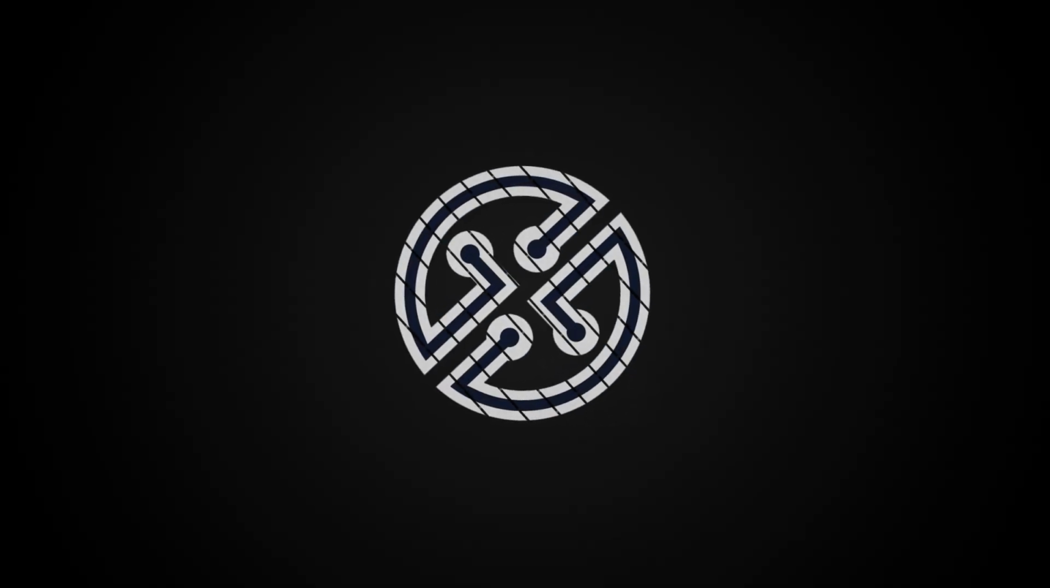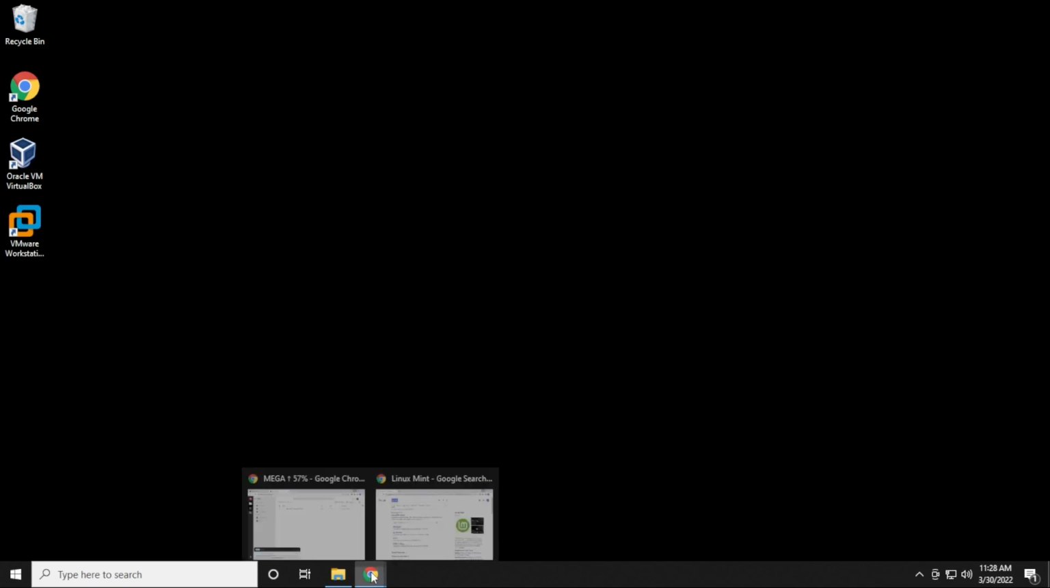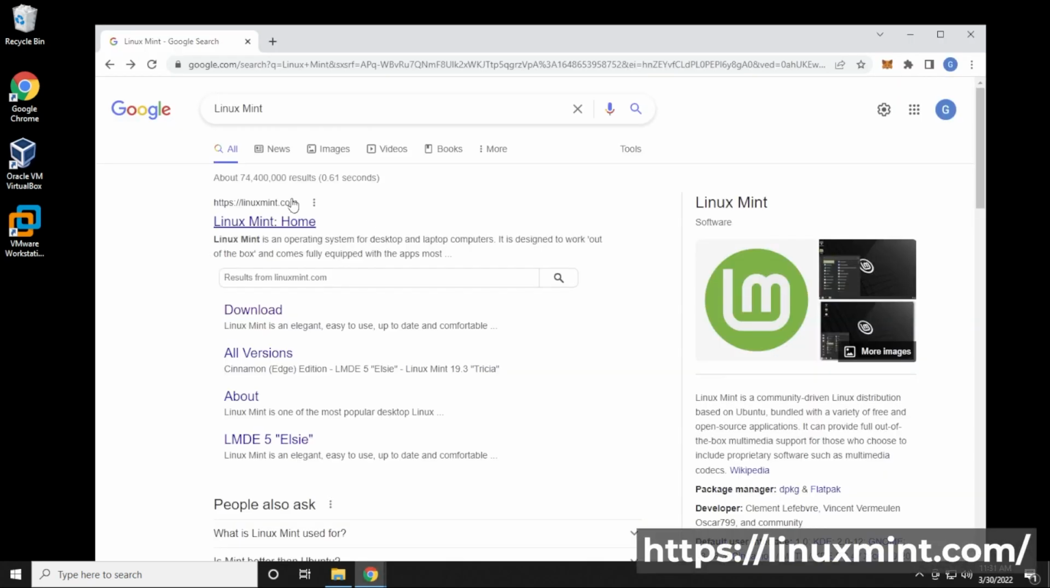With all that out of the way, let's take a look at getting this installed. So here we are at the Windows desktop. I'm going to open up my browser. Linuxmint.com is the official URL.